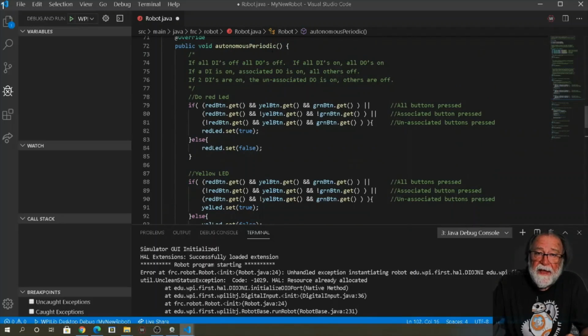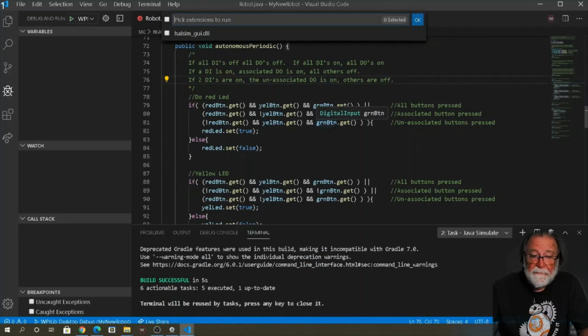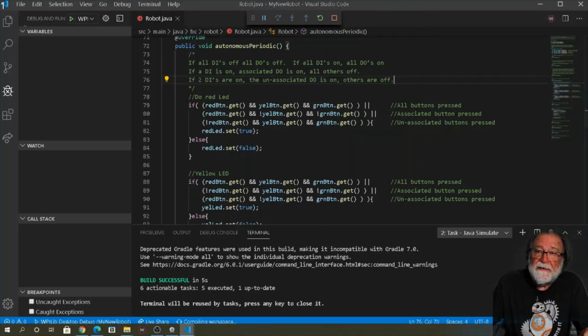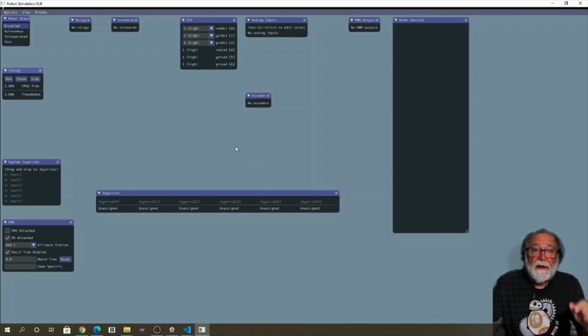And again, we've put that in autonomous. So what are we going to do? We're going to do a Control S to save it. We're going to come up, run our simulator. The build is successful. Our HAL GUI, let's launch it. All right, so all buttons are pressed.